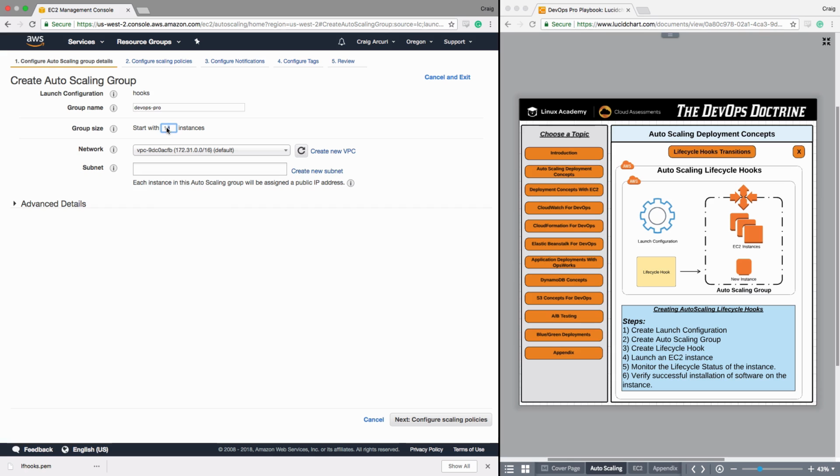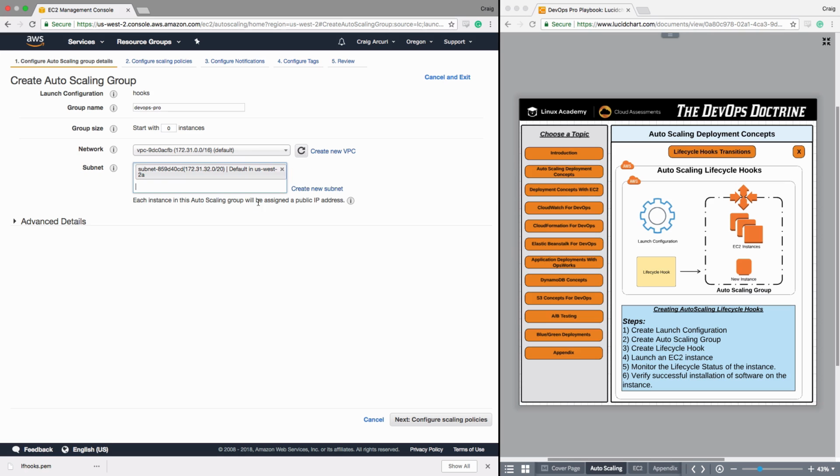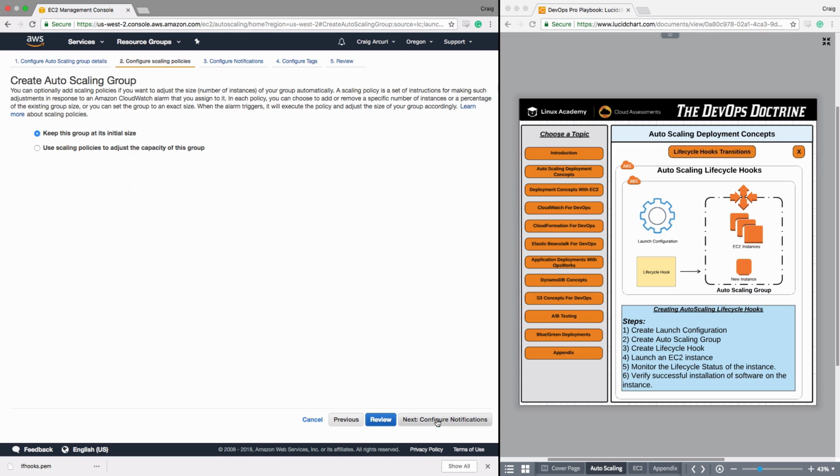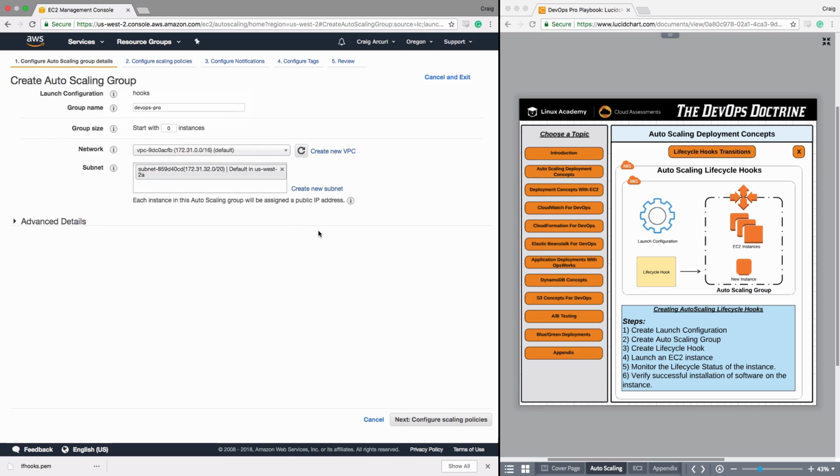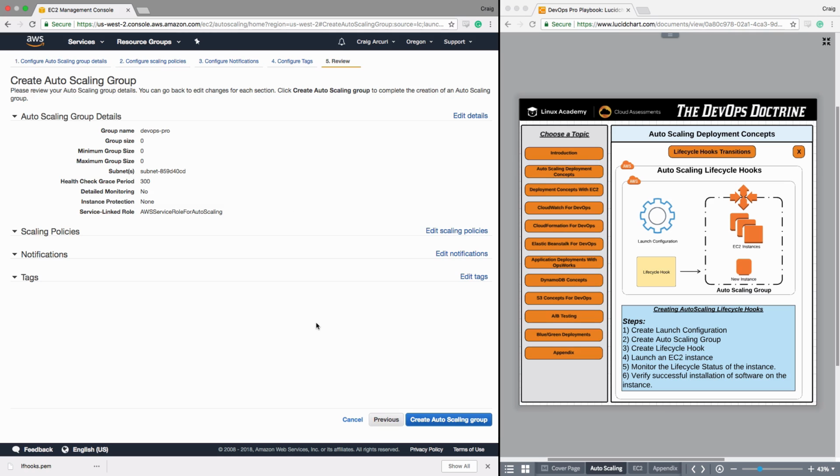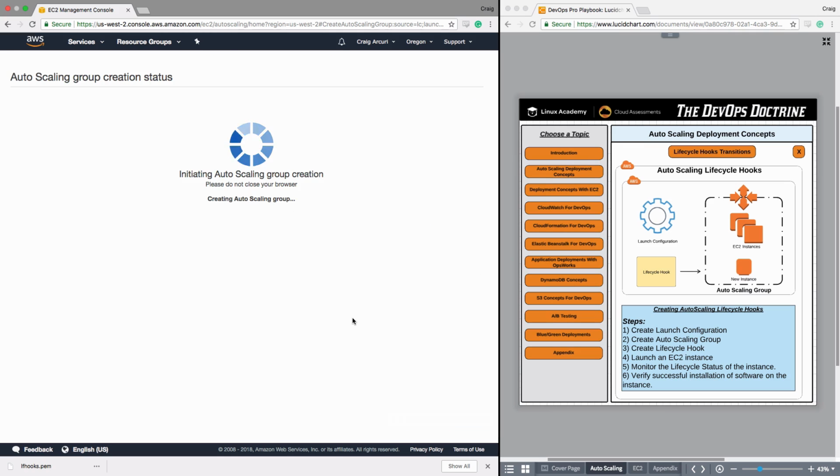Now, we're going to set the size at 0 because we're going to scale up manually so that we can review our instance's lifecycle. Now, we need to select a subnet. Click Configure Scaling Policies. We're going to keep this group at its initial size. Remember, 0. Click Review. And create auto-scaling group.